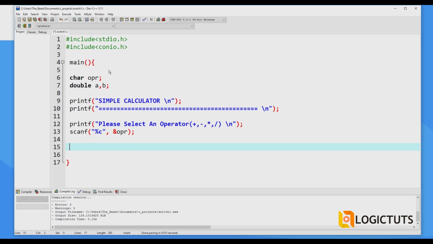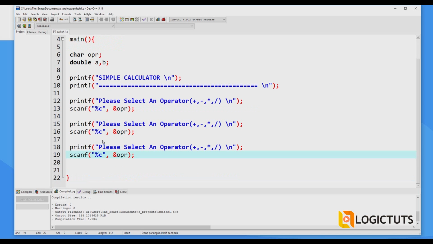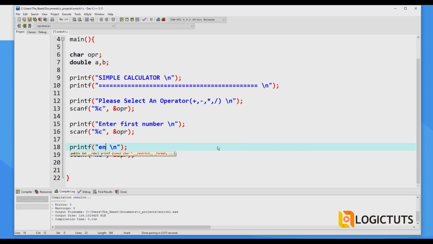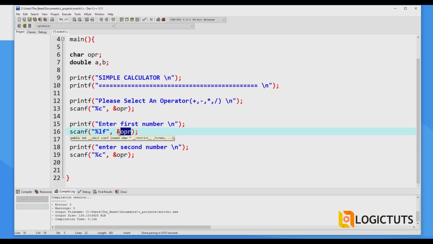Fine. Next thing, we are just going to copy this and paste it over here. So the next thing is, enter first number and enter second number. Fine. And again, for the doubles we use %lf as the format specifier. So we use &a over here to assign the value to a, and again %lf, and we will use &b over here. Okay, so let's just save it and test if everything is going right.